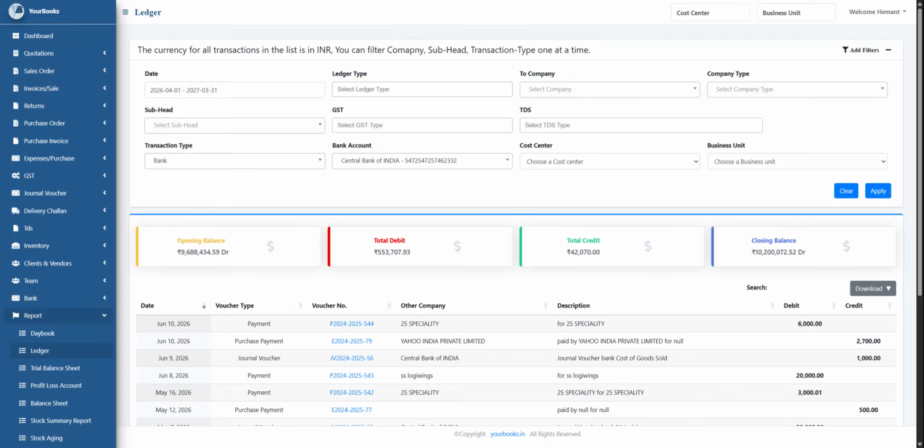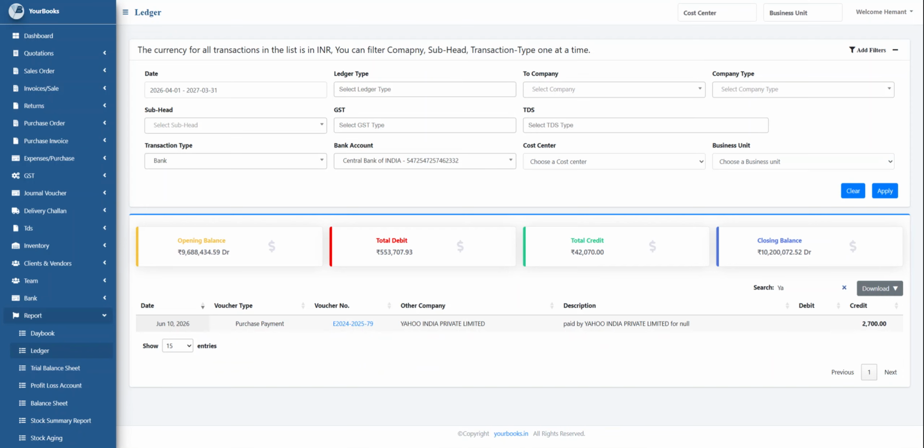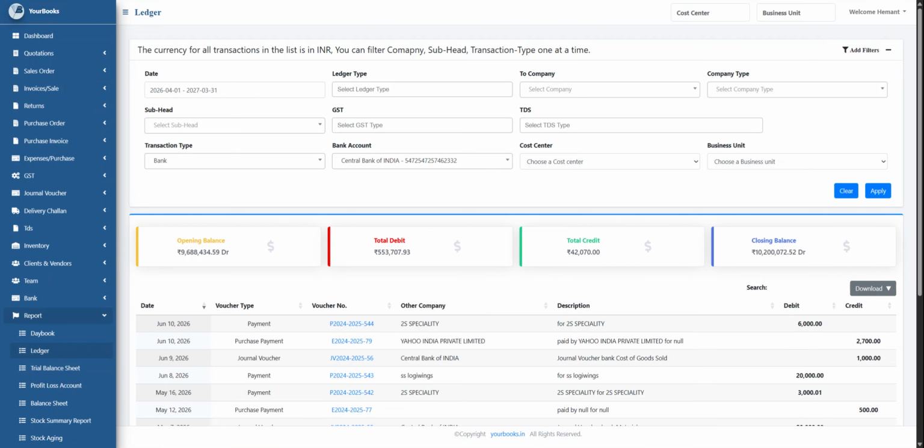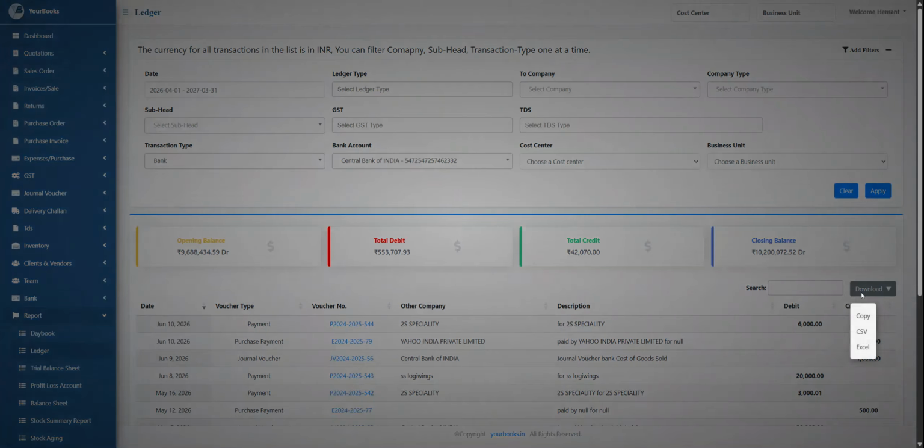We also have a search function. You can search anything and it will filter the entries below. Then we also have a download function through which you can download this report in CSV or Excel or copy it.